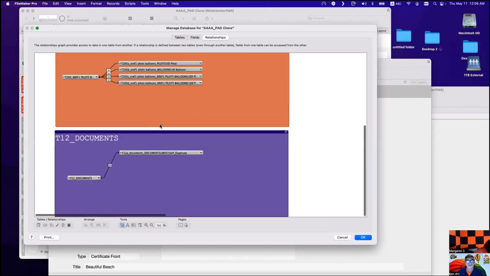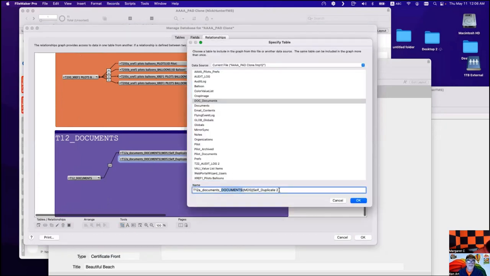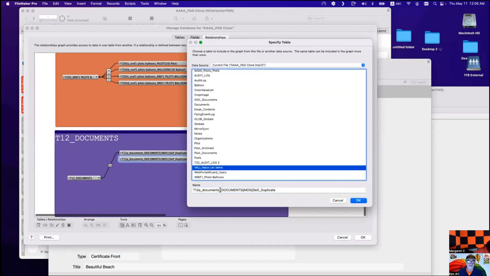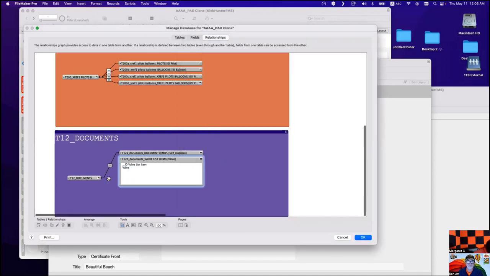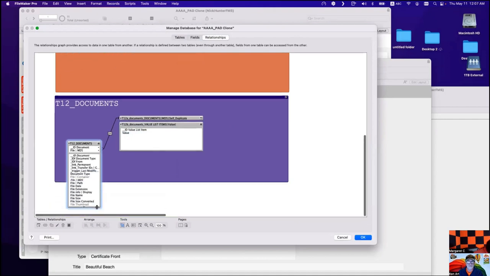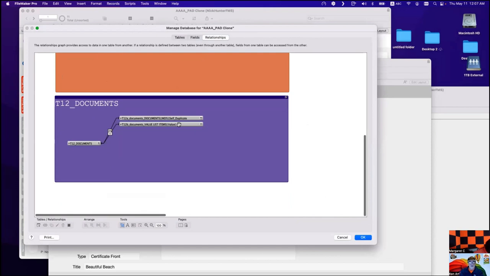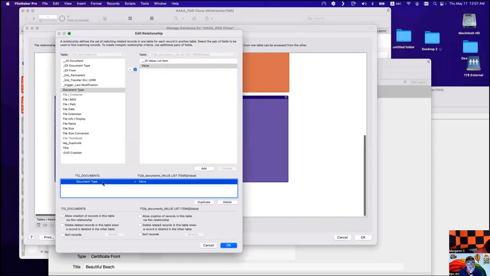I won't do that. We have here in the documents, I said, okay, Documents, go to my table value list. The key will be the value. And this will be the value. This is B. So I'm going from documents to value list item by the value. And I want the value that I have here to be related to the document type name. Document type name, right? So value, document type, the name with the value.